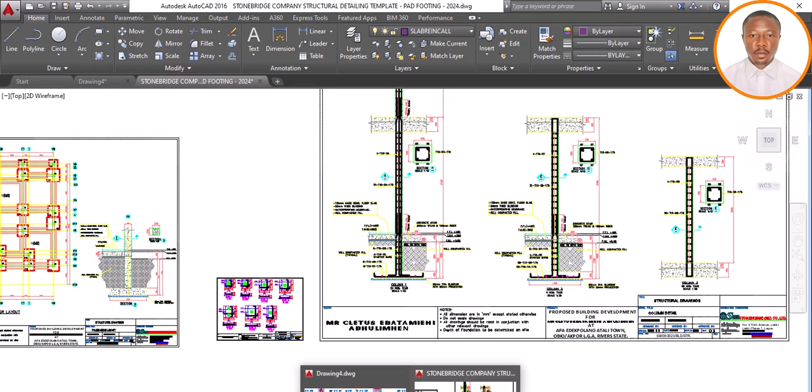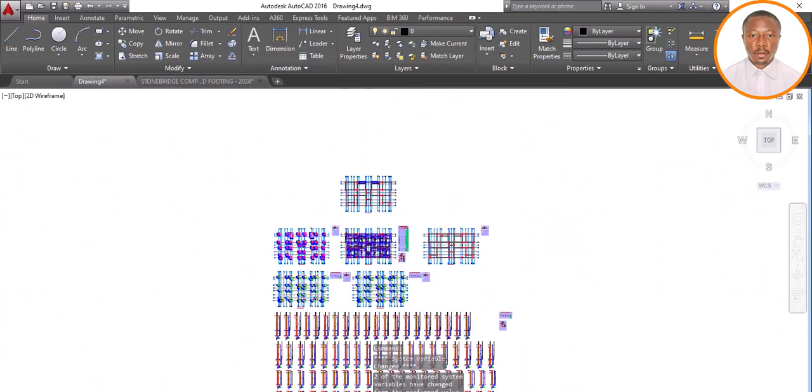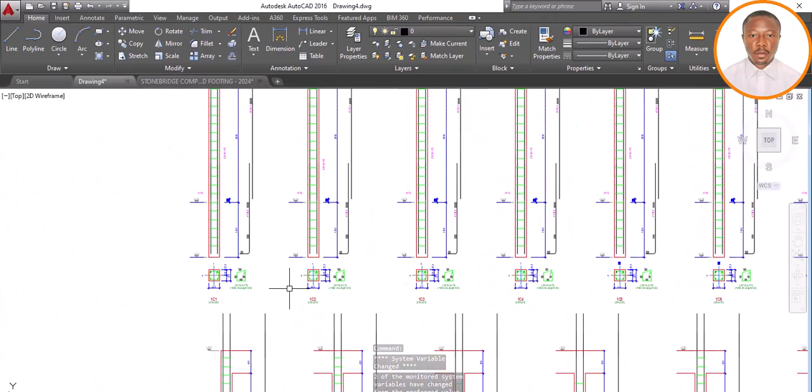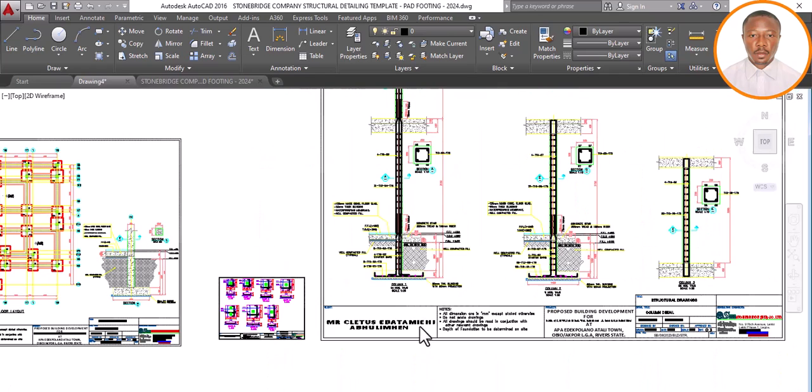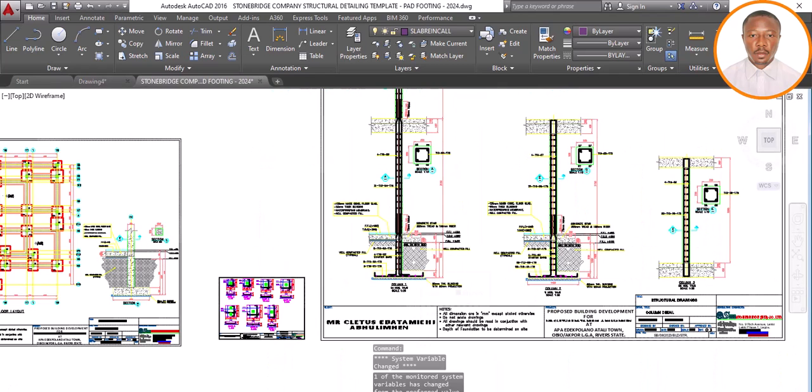So now let's compare it with that of Protastructure. Let's see what it gives us. You can see this one. You cannot compare it at all. Heaven is far from the earth, so you can't compare it. If you give your client or architect this one, he will really appreciate it.